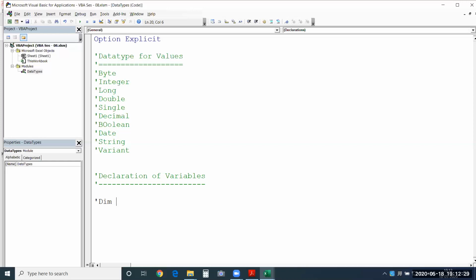Variables are again declared at the module level, at the project level, and at the macro level. So these are the scope of it. I'll come to it in the later part. So to declare, to start with, you give dim. Dim, I can say it as dimension or declare in module. So these are the two meanings that you can take for dim.